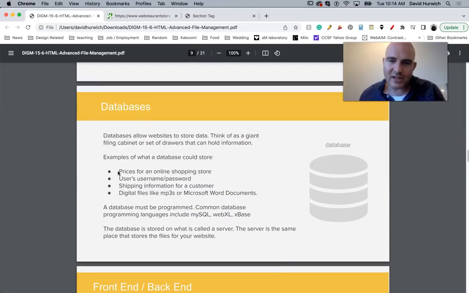Like I said, the idea here is that if you want to store information from your users, you need something called a database. The way I like to think about a database is like a drawer, okay? A cabinet has drawers, and those drawers store information in it, right? So you could open them and close them. That's kind of what a database is, but in a digital sense.